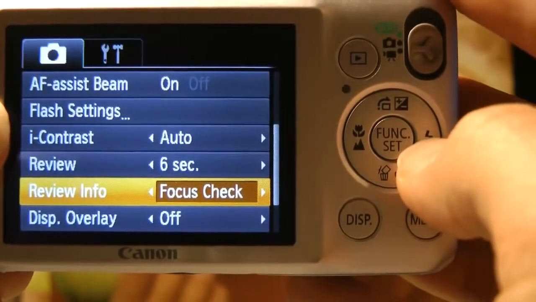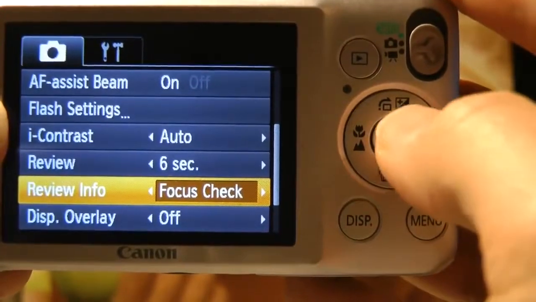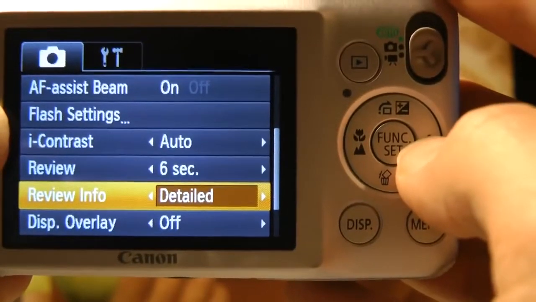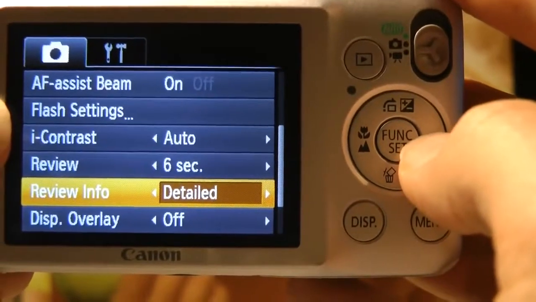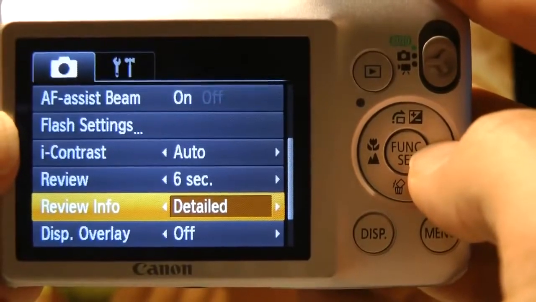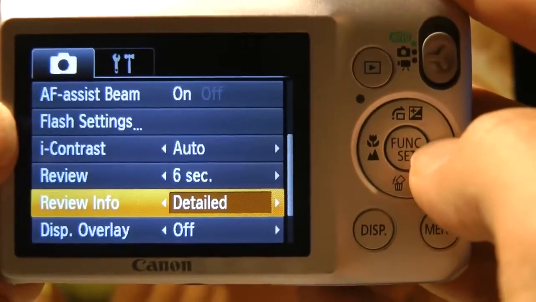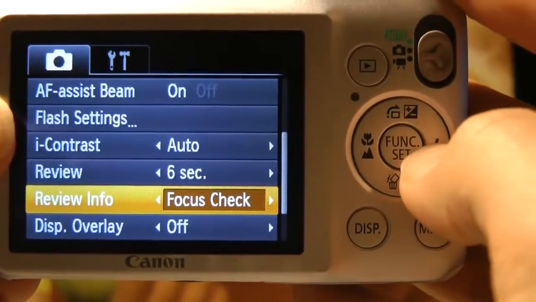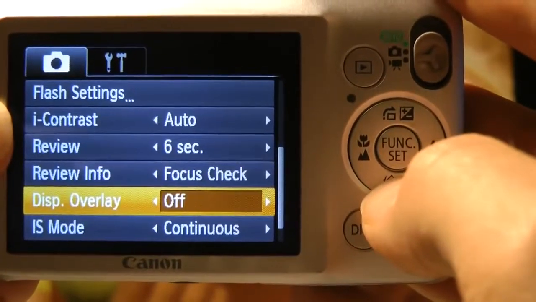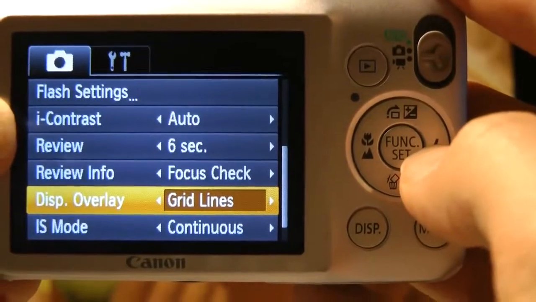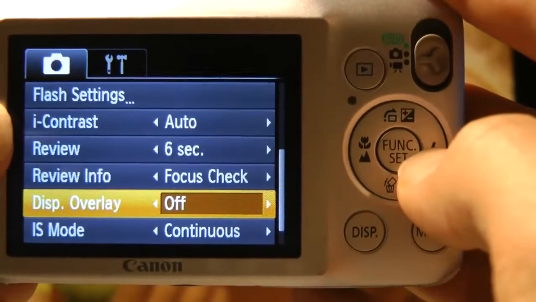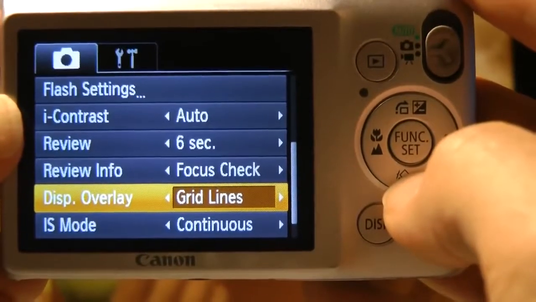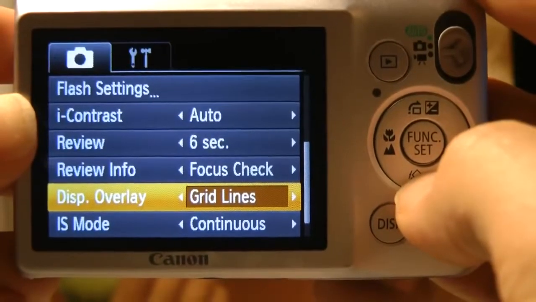Focus check will, when you play back the image, automatically zoom in to the area that was focused. Detailed will give you a whole bunch of information about the shutter and ISO and all that stuff that was used. I like to leave it on focus check. Display overlay. I like grid lines. Grid lines help you compose the image, maintain rule of thirds, and they also help you keep the horizon level.